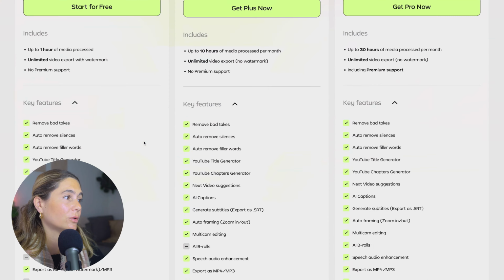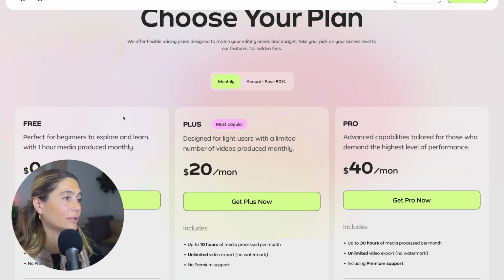So if you pay annually, you actually can save 50%, but they do have a free plan for you, so you can go ahead and try it out. It's up to 1 hour of media processed, unlimited video export with watermark, and no premium support. We've already kind of talked about what's included with all the key features, so you can go in and look in more detail if you'd like.